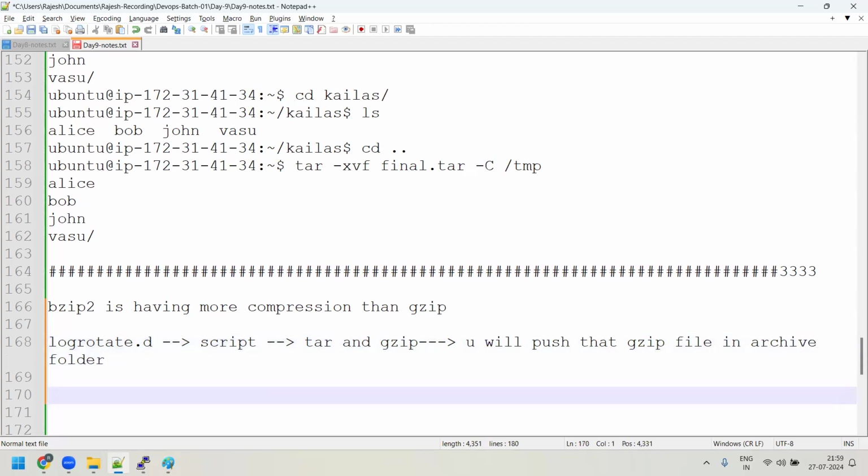Later, in the next class, I will show you the logrotate.d script, how that script looks, and how it keeps archiving everything. I will show or share that script, and if you go through it, you will understand everything. I'm just giving a use case where exactly we use tar or gzip in day-to-day activity, where you have to archive a lot of logs, because application logs keep getting generated.